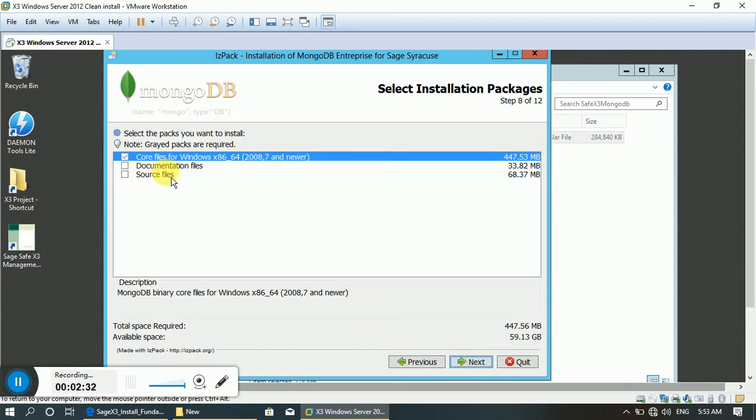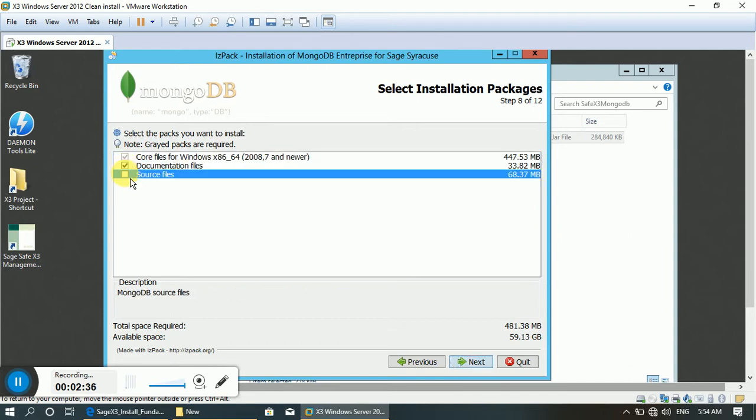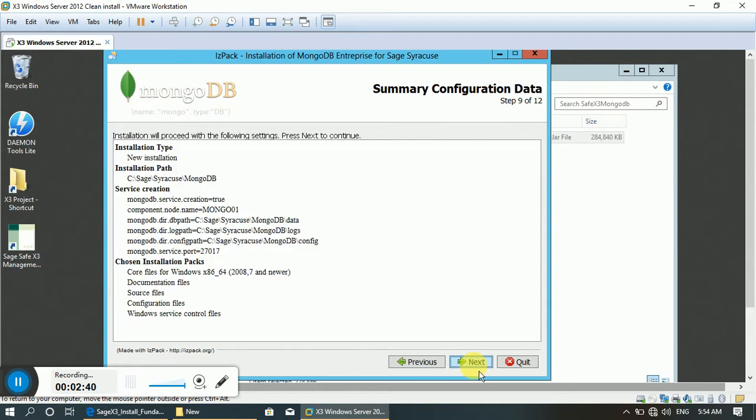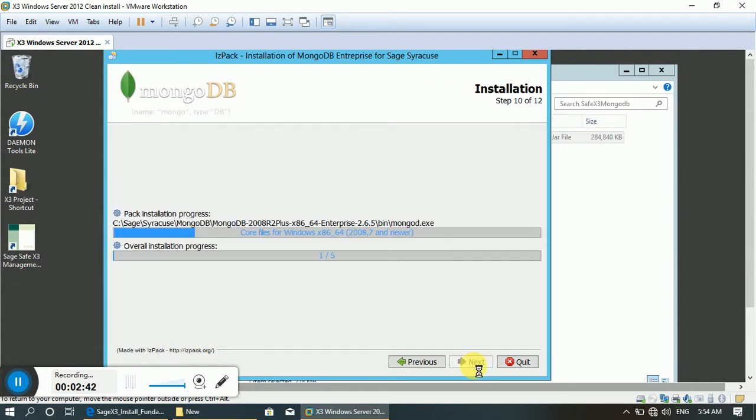Now for my MongoDB, I need these two things. Next. Then it installs. So waiting for it to install. Okay.